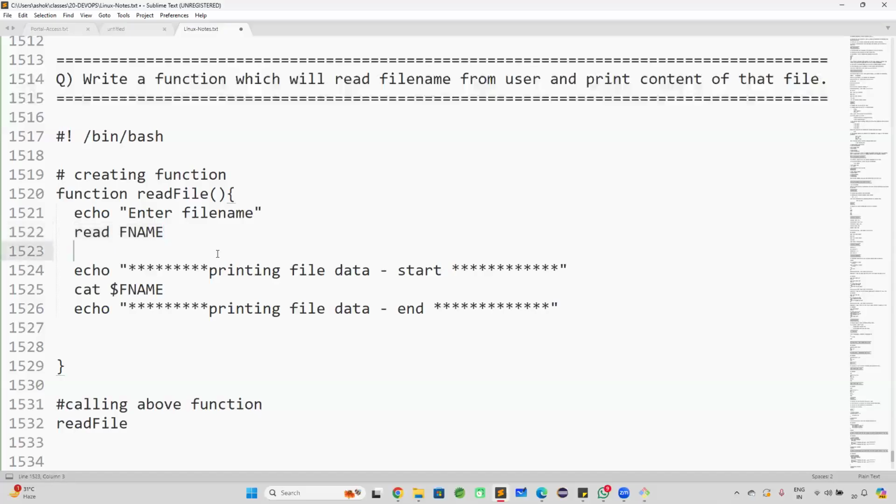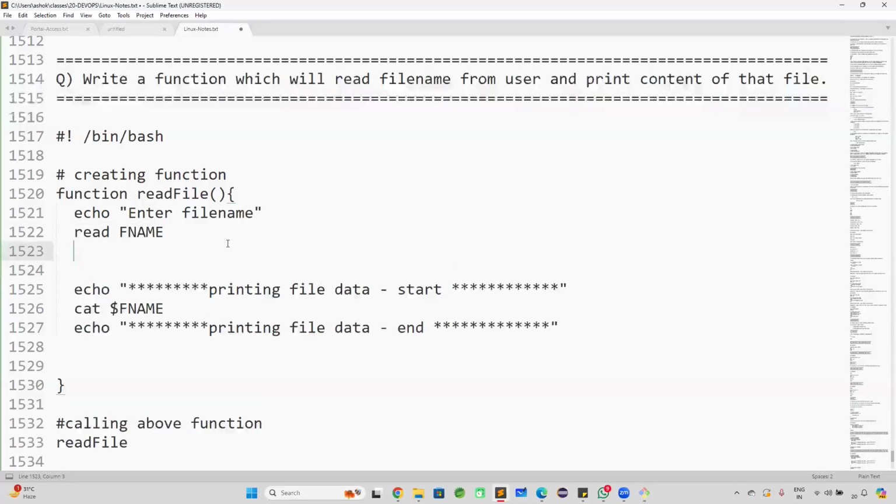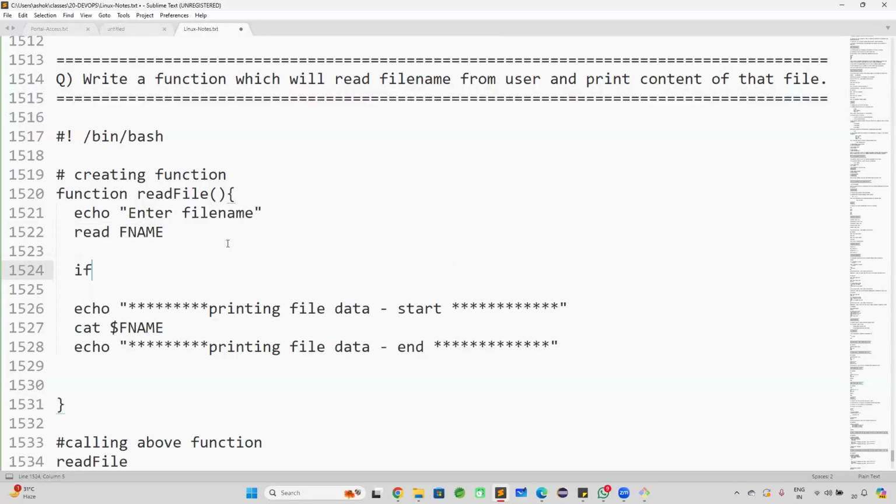So I'm reading the file with the given name, whether the file is available or not. I will check if -f $fname. It is used to verify whether the file is available with the given name. If the file is available, true, then only I want to execute this statement.